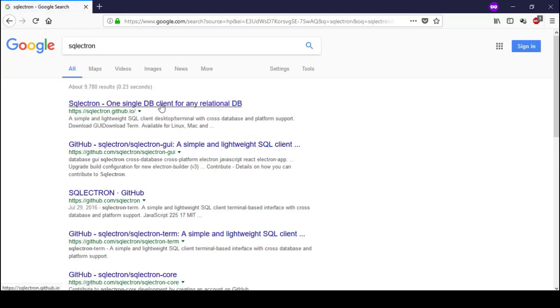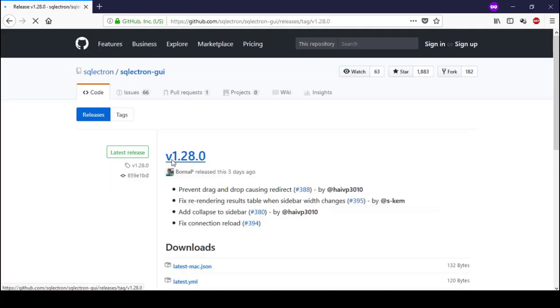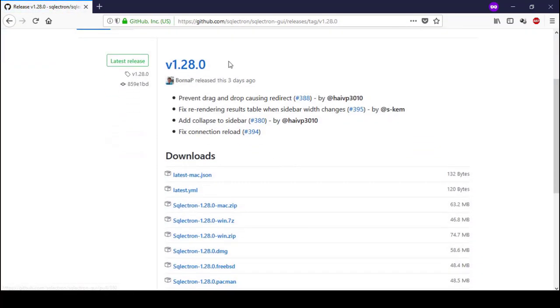It is the editor that we're going to use. From the first link here, we will choose SQLectron and we're going to download the GUI version since we're going to use it on Windows instead of the terminal. SQLectron is an open source and free tool to use and it's available for Linux, Mac and Windows. I'm going to download the GUI and here it will show me the latest version. By the release of this video, I have 1.28. You can find this version based on the time that you are downloading and installing SQLectron.